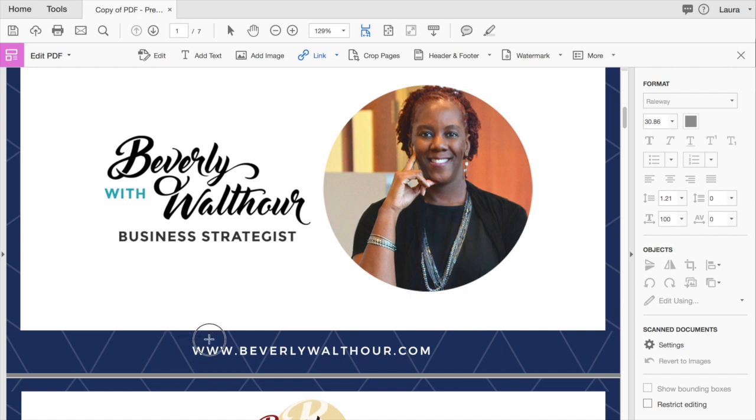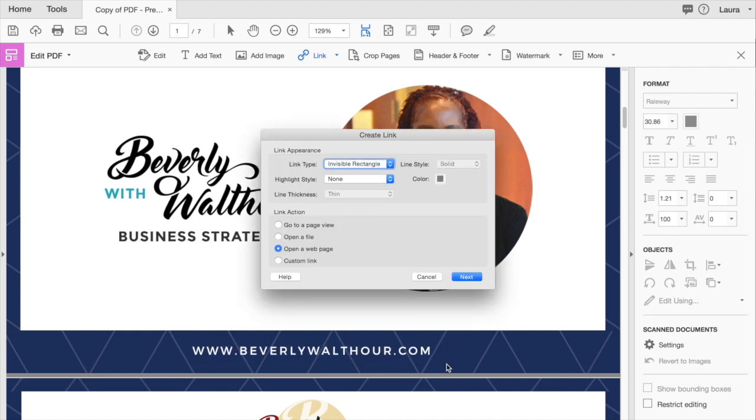So if you click and drag over the website that you want to link to, it's automatically going to show, at least for me, it might show you something different, but you want these properties: link type invisible rectangle, highlight style none, and the link action is going to be to open a web page. So once you set these properties once, Acrobat will automatically remember that you need these properties again, so the next time you go to create a link, it's not going to give you some bounding box or something that you don't want. You just want an invisible rectangle that opens to a web page.